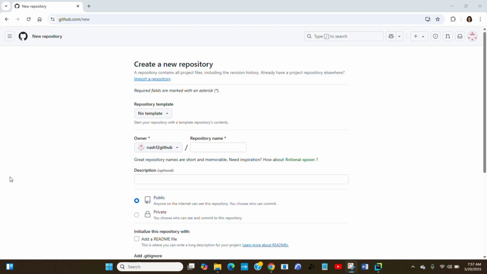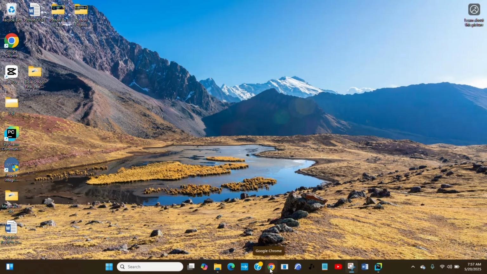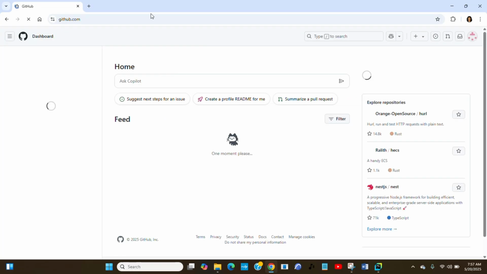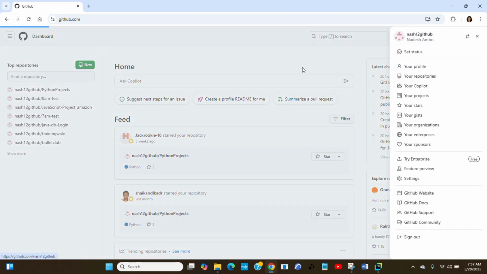Your GitHub account. I'm going to show you how you can do that. So the first thing we are going to do is to open any browser of your choice, and then just open your GitHub account. Mine is already open. So the GitHub account is going to open directly. I'm just going to go directly to my profile.